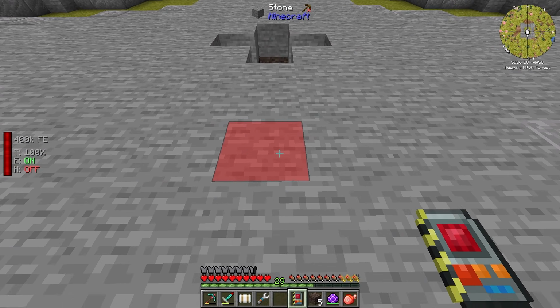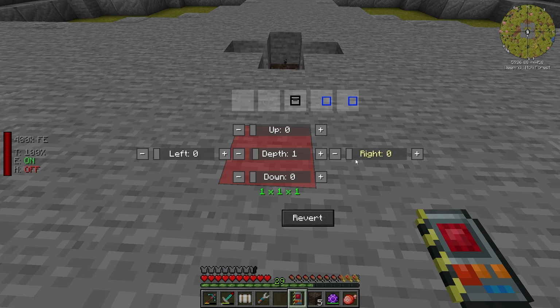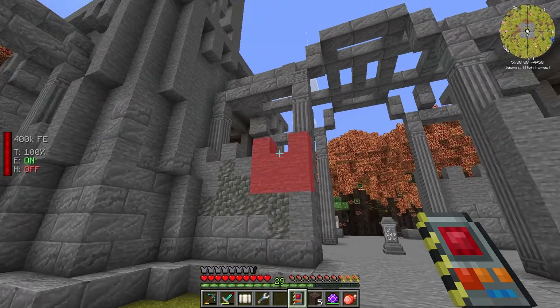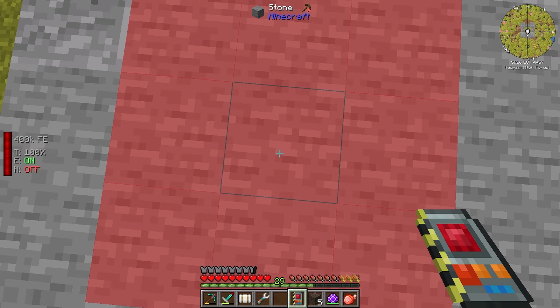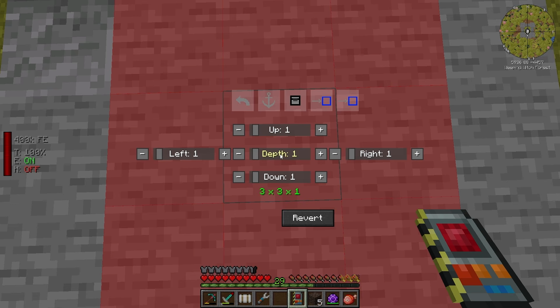So what we can do now is we can see the center point here, and we can start to increase our size from our left and our right and our up and our down. And by doing this, we've created a 3x3 destruction tool. So this will destroy a 3x3 when clicked.